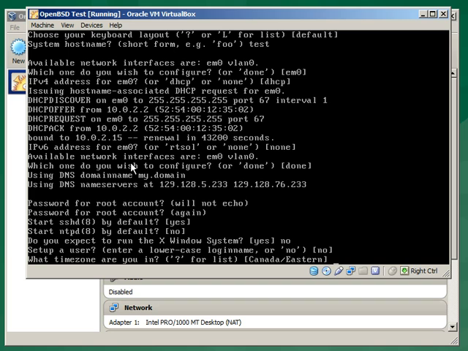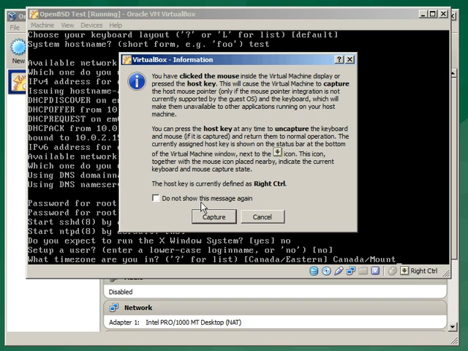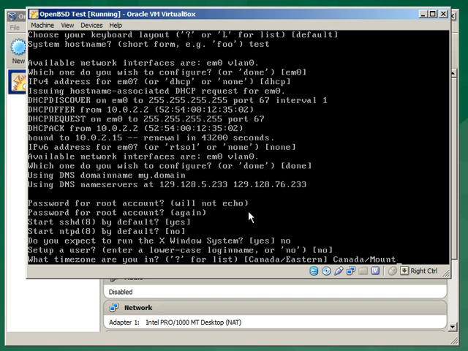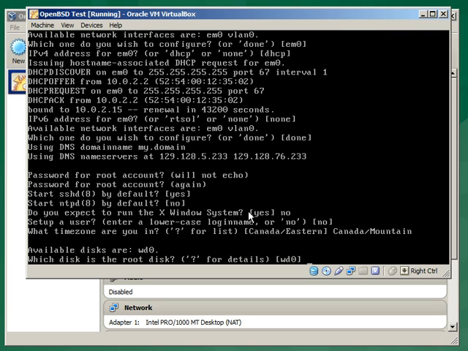What time zone are you in? I'm actually in Canada Mountain. If you didn't know, you could just hit the question mark and it'll give you a list. Now it's going to partition the disk. If you had more than one disk, it would show up here. I only have this one that we created.